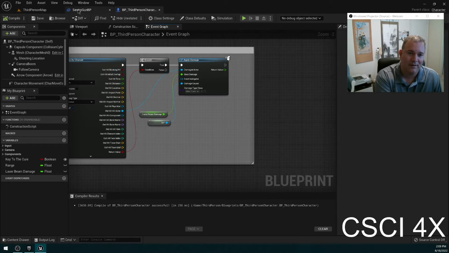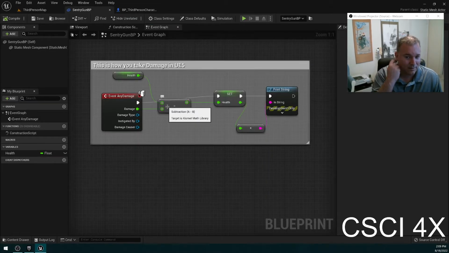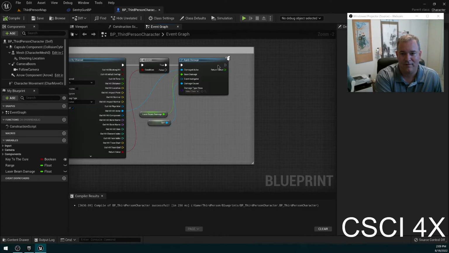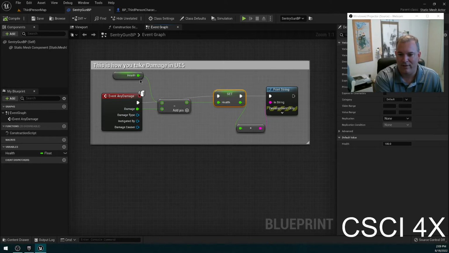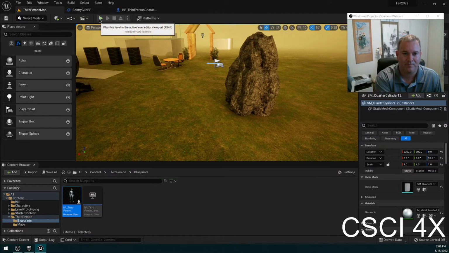That's it. If I hop back over into Sentry Gun, this is going to inflict damage. This is going to take damage, and its health is going to be decremented by however much damage we took. It's going to set its new health to the new value, and then print the result. So let's try it out.